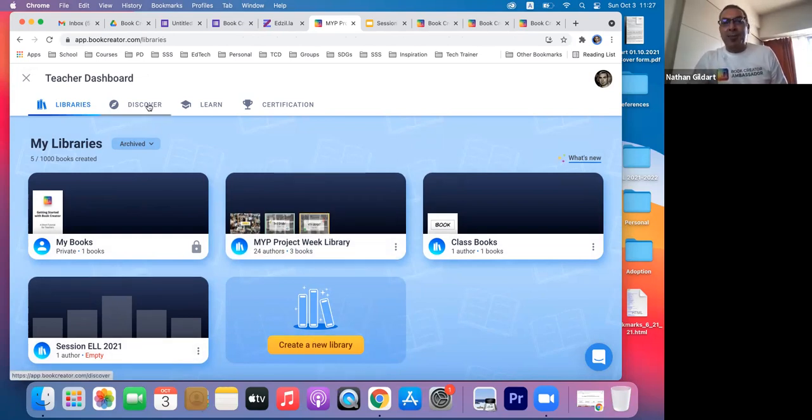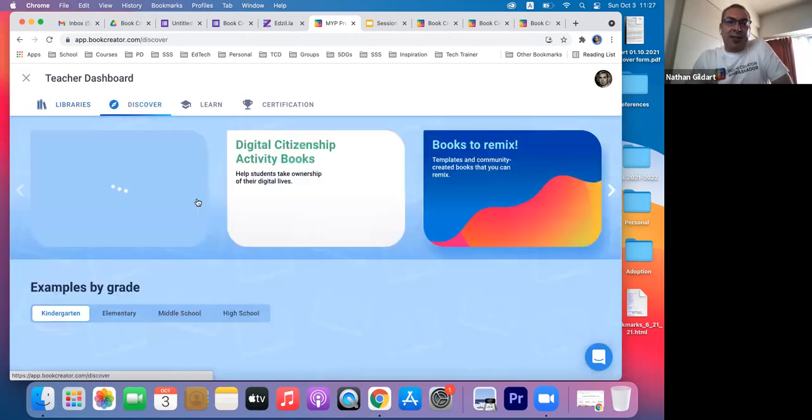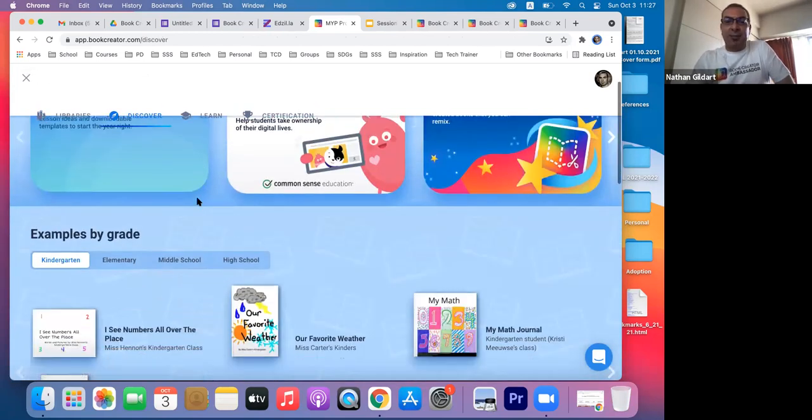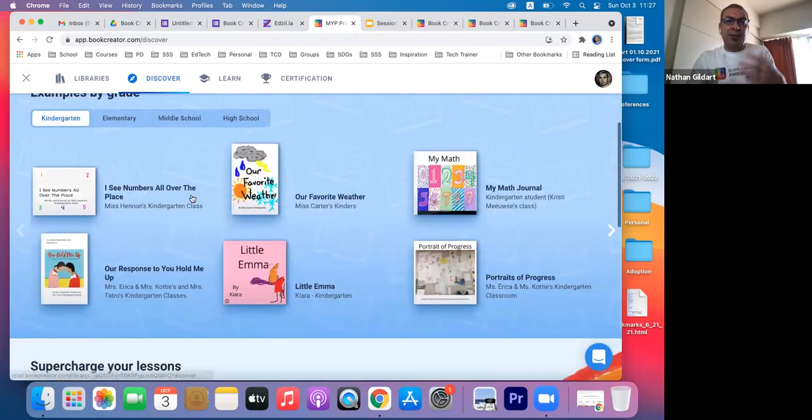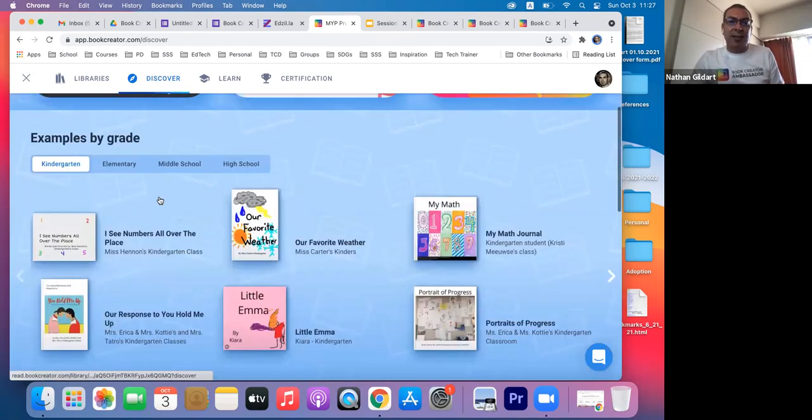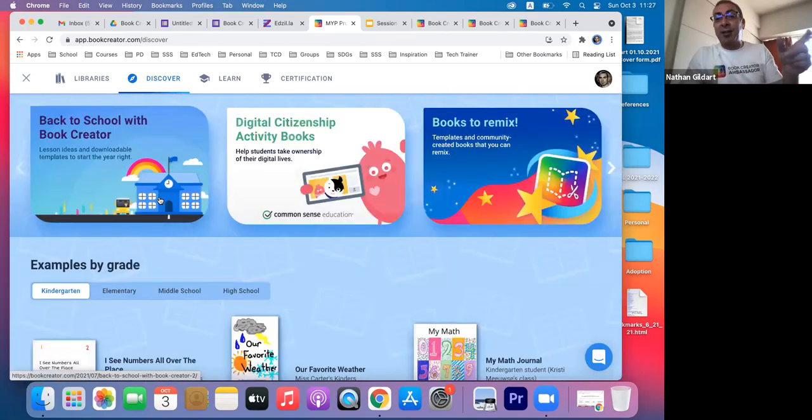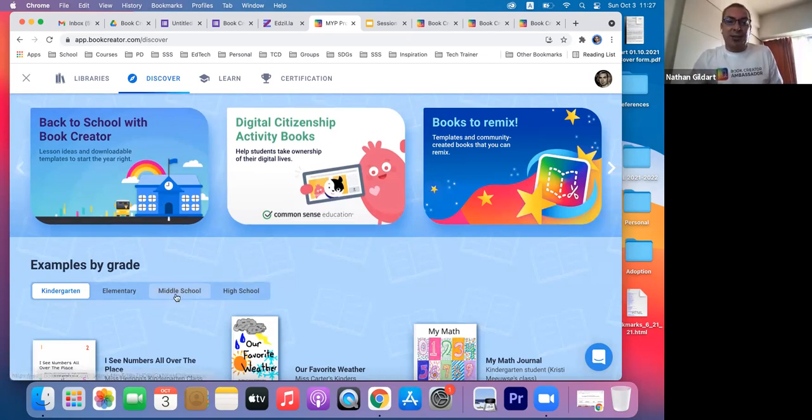Before we do that, though, I'll point out Discover. Here are books that other people have made, some books made by Book Creator. So you can search by grade level and that kind of thing. If you put out a book and tweet it out or put it on Facebook and tag Book Creator, before I became an ambassador, a few of the books I made, they said, hey, can we put this in our library? It's a nice recognition, when you've created something and the people that own the platform say, hey, can we feature that? So you can do that, actually. So I encourage you to check through that.